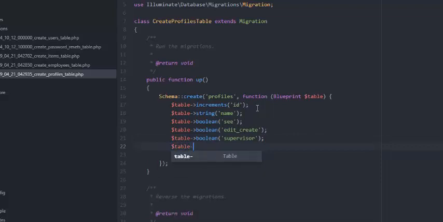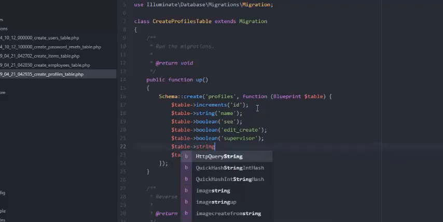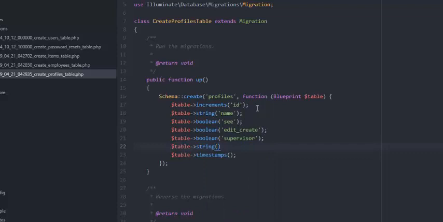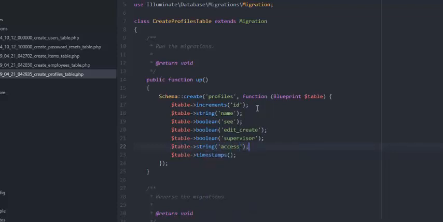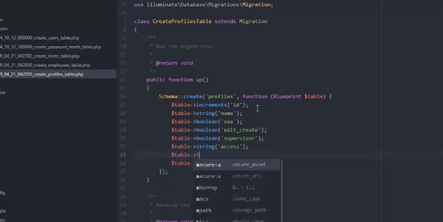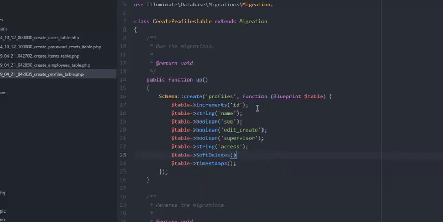And we are also gonna give access to delimitate exactly in which module of the system this profile takes effect. So once again, soft deletes, and I guess that's it.